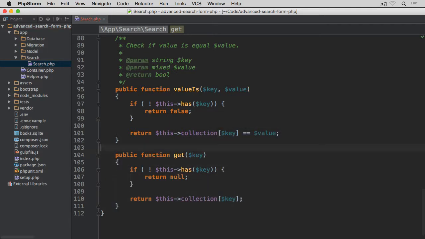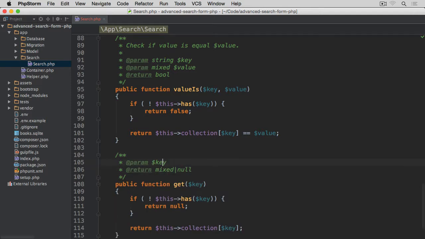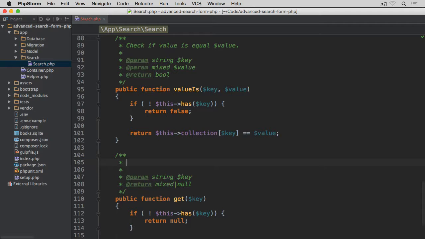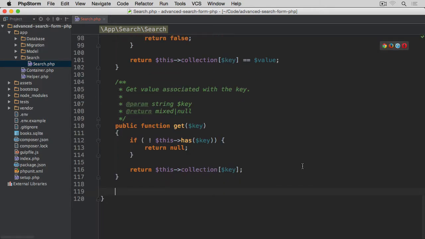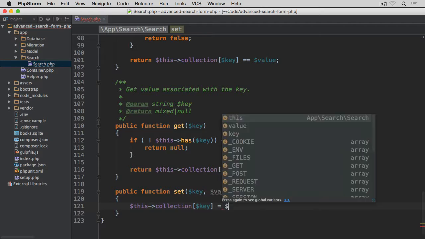And again, doc blocks here. The key is going to be of the string type, and summary is going to be get value associated with the key. Okay, and the last method for this class will be set, so we can actually set an additional item or add an additional item to our collection. So public function set, we're going to take the key and then the value, and this will simply be this collection key and set it to the value.